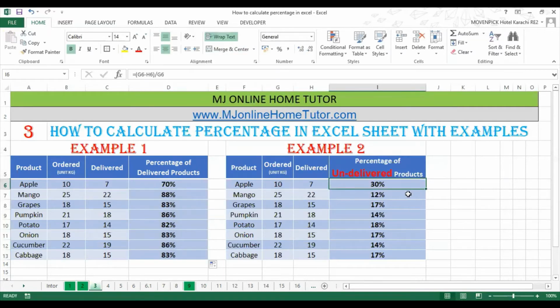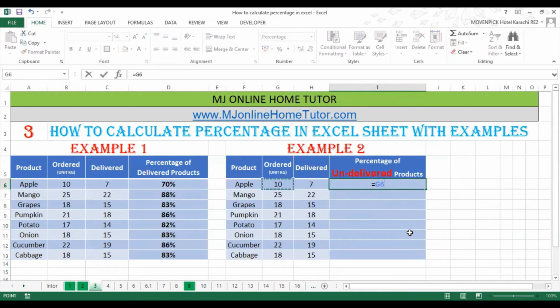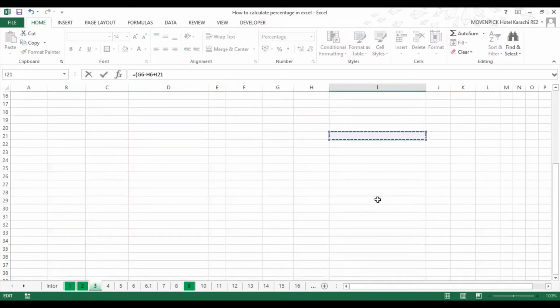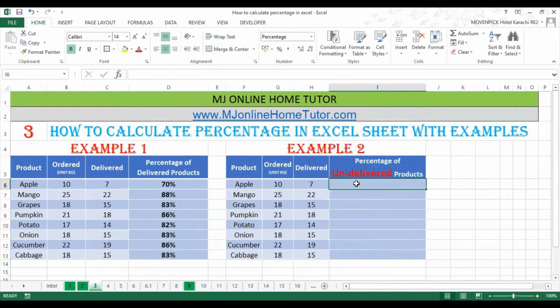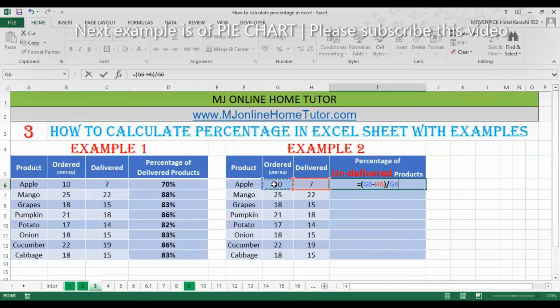So we already calculated the delivered product, which is very simple. Now I'm going to explain the undelivered product method. If we apply a formula like this, the order product divided by the delivered product, we will not get the right result. For that we need to calculate in another way. The order product should have the delivered product subtracted from it, and then we divide by the order product, so we will get the result.